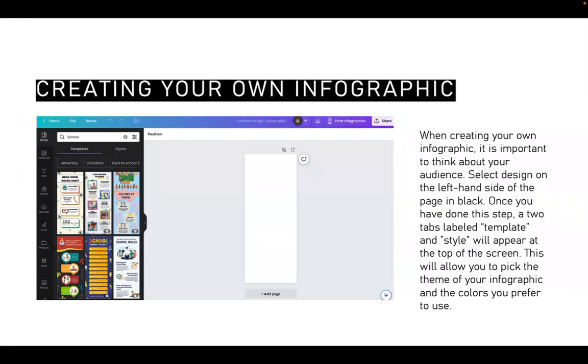You can do this on the left side of the screen. You can see right here these black tabs that you can select. You are going to select the design tab. Once you have done this step, you will see two labels that will pop up. One label is templates and the other is styles. These both will appear at the top of your screen. This will allow you to pick the theme of your infographic and the colors that you prefer to use.